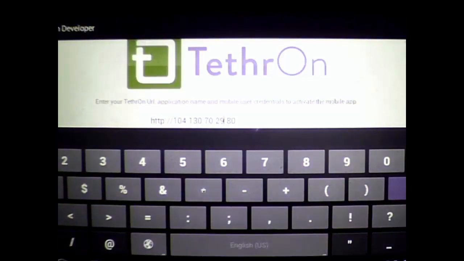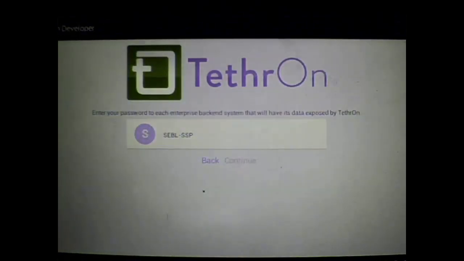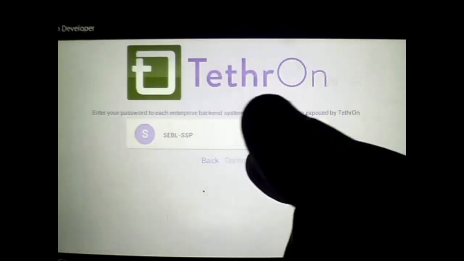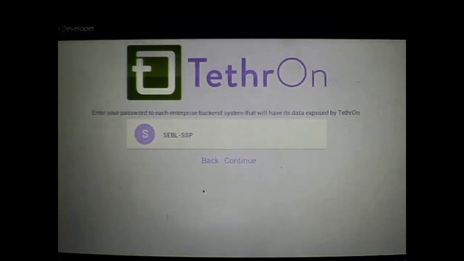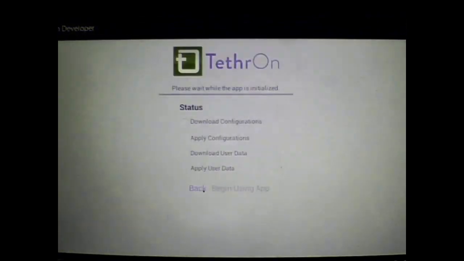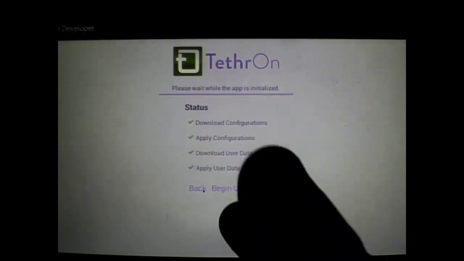And just in case you were thinking, like we all do when seeing demos, that must have been done some time ago using slideware, here I am using my own Android device, logging into the TethrOn mobile app, with only Siebel configured as a backend, validating it by entering my password, clicking Continue, seeing the download of the configuration onto my device, and beginning to use the app.